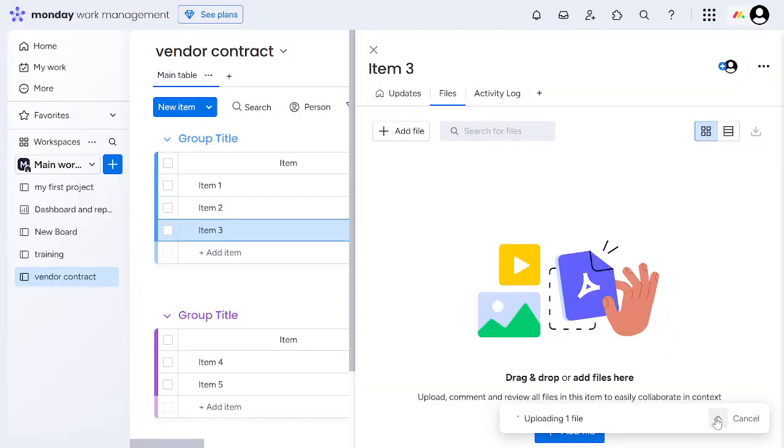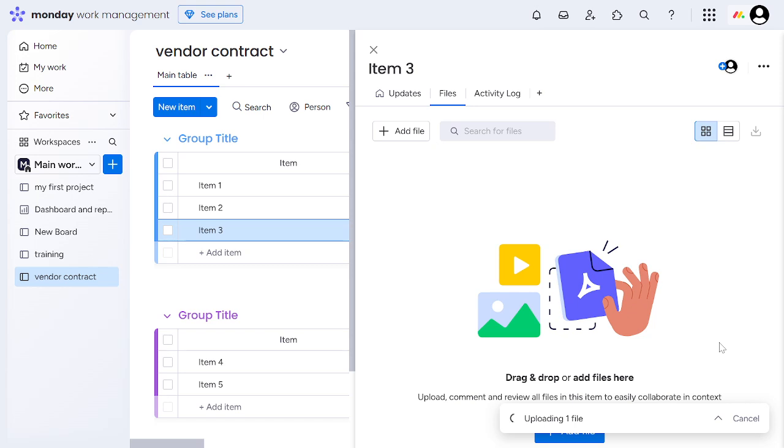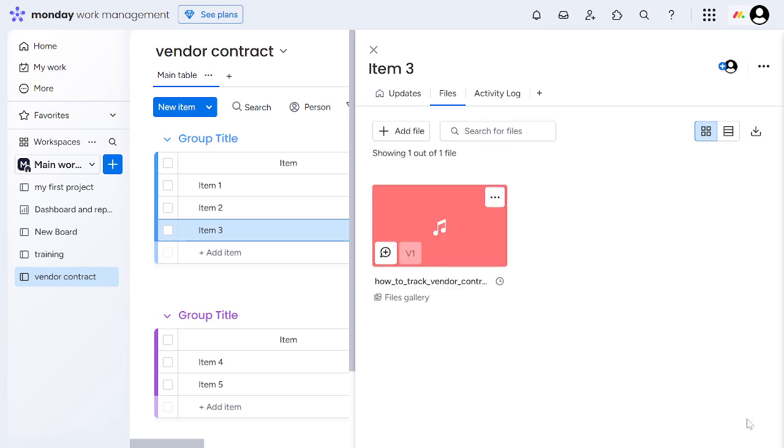Here's what's happening behind the scenes. Monday.com is securely transferring your file from your local device to its cloud servers. This ensures that your file is safely stored and accessible from anywhere, anytime. Wait for the upload to complete. You can monitor the progress from the status bar that appears. The time taken depends on your internet speed and the size of the file.